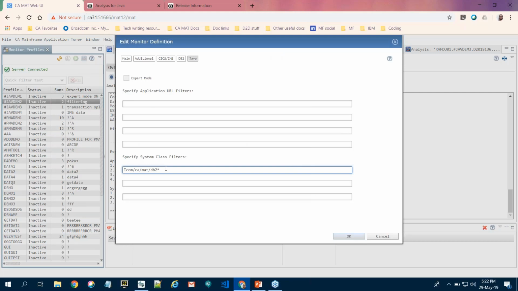This is stating an inclusion. Inclusions will only look at those classes or transactions that you're interested in, and exclude everything else. Now, we've also got a wildcard at the end of this. If we switch that for an E, we would run the same monitor, but exclude those specific classes. Useful if you're wanting to get rid of some specific stuff there.